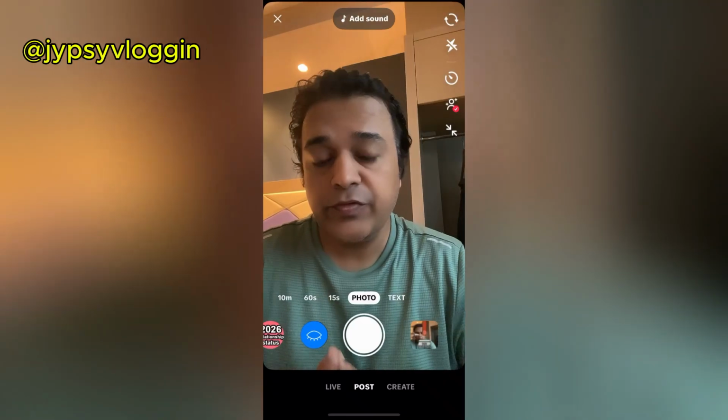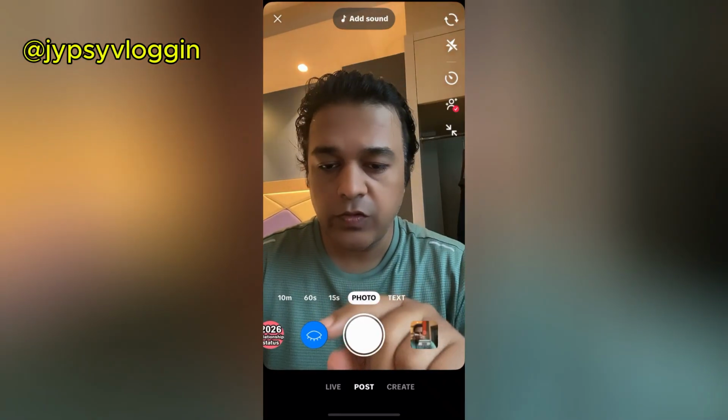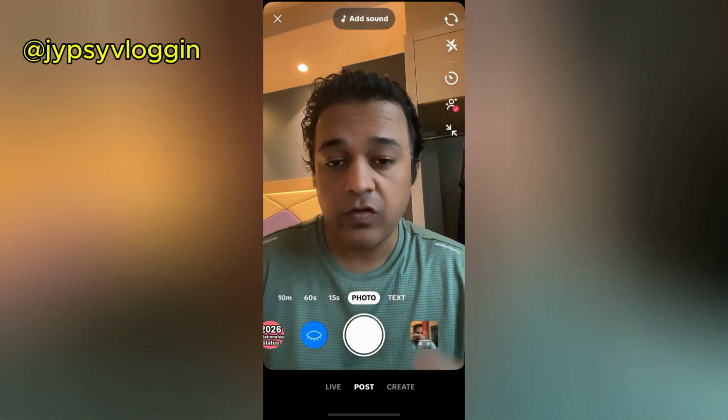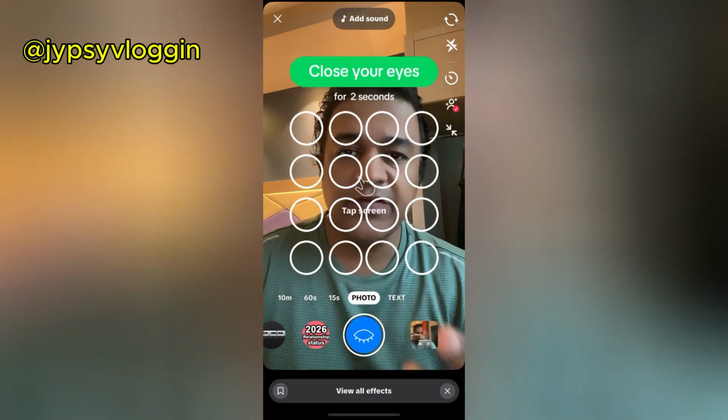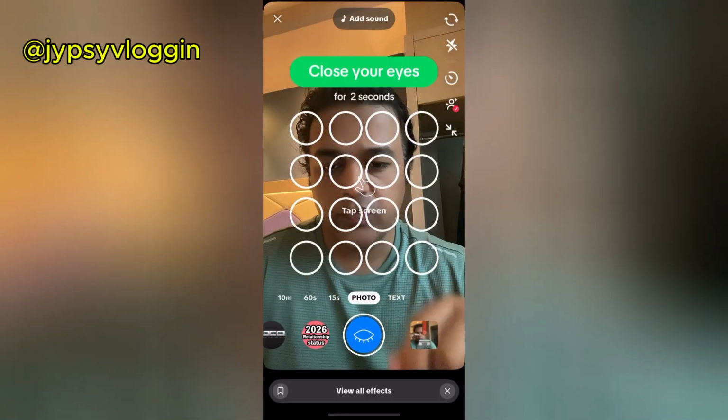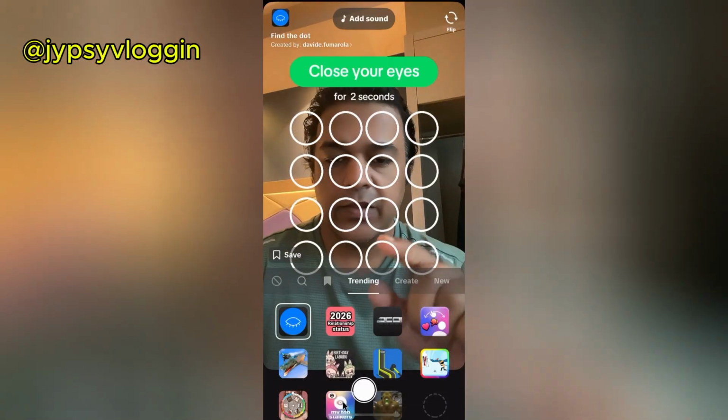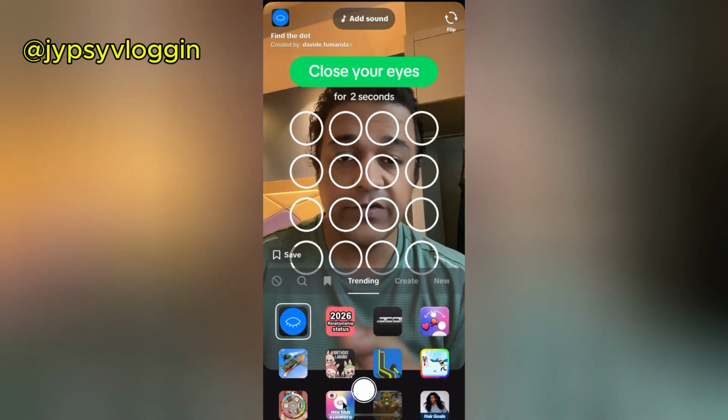Hey guys, what's up? In this quick video I'm going to show you how you can get this Find the Dots filter on TikTok. So this is the effect. To get this effect on TikTok, just go to your effect gallery. In the trending section, remember this image, this is the filter.